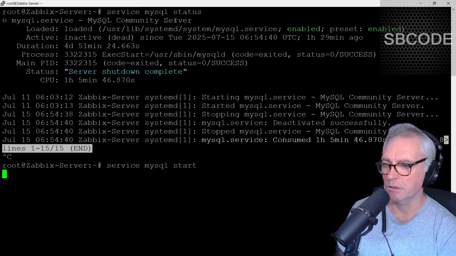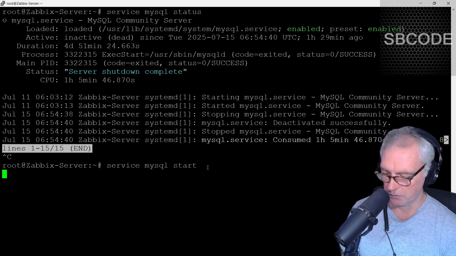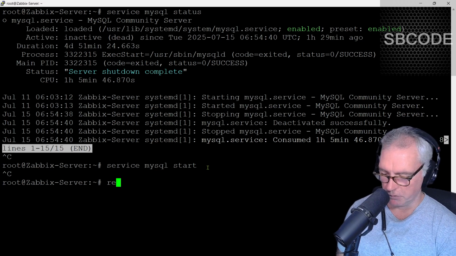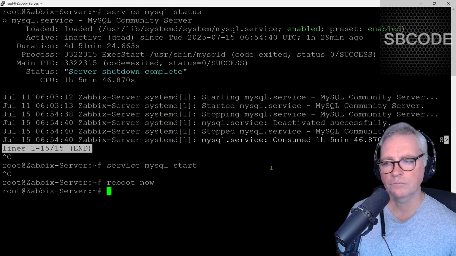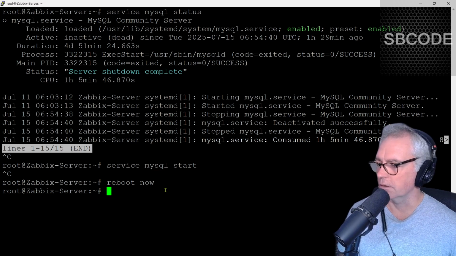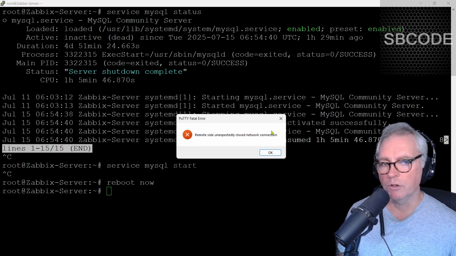Seems to be having some issues. Deactivated successfully. Something's happened and it has switched off. And it doesn't look like it's starting, so I'm going to have to do a whole reboot. So Control C that. Let's do a reboot. Seems that the reboot isn't doing anything either. Okay, it's happened now. Took about 30 seconds before that alert popped up.